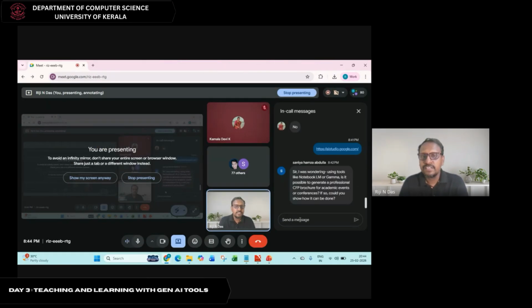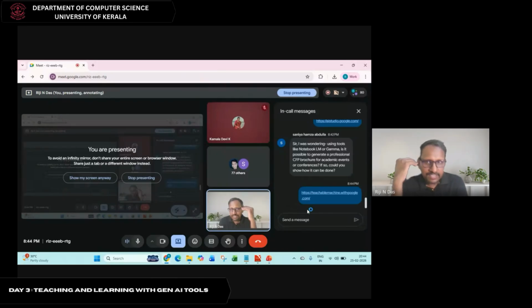So let me share this. I was wondering, using tools like Notebook LM, is it possible to generate a professional CFP brochure for an academic event? For brochures, Canva-like tools are better.